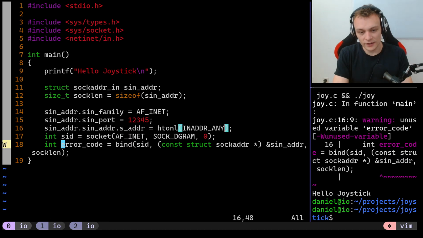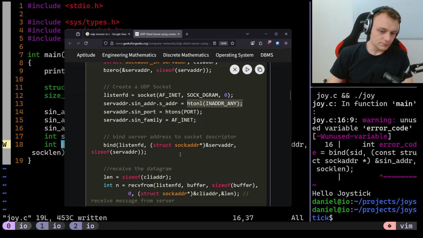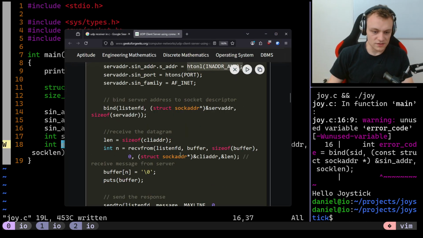And I'm not sure why this is using the H2N, the host to network long method, instead of the host to network short method, because this one also exists. Maybe because this is now compatible with IPv6, I have no idea. But it's something like this. If you know the answer, please put it in the comments.